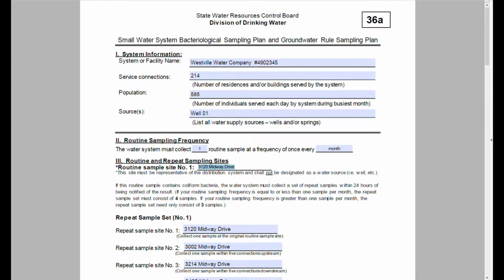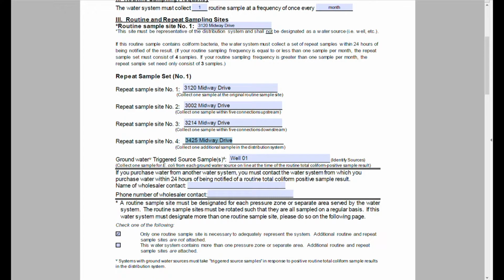Next, a repeat sample set is required if the routine sample site is tested positive for coliform bacteria. This set includes the routine sample site, one sample within 5 connections upstream, one within 5 connections downstream, and one more anywhere in the system. Corresponding to these samples that we need, the routine site again is 3120 Midway Drive. The upstream connection is at 3002 Midway Drive. The downstream connection is at 3214 Midway Drive. And our additional sample is at 3425 Midway Drive.